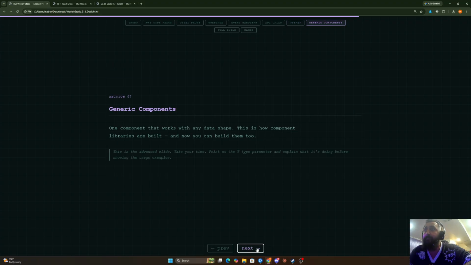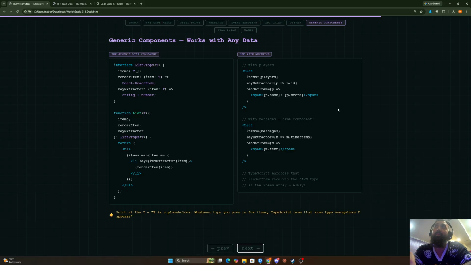So, on to generic components. This is the advanced move here. Building reusable components that work with any data shape. This is what separates a component library from a pile of one-off components. Now the problem here, and then the solution.